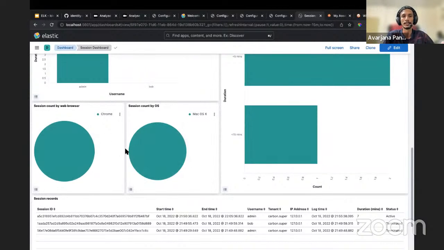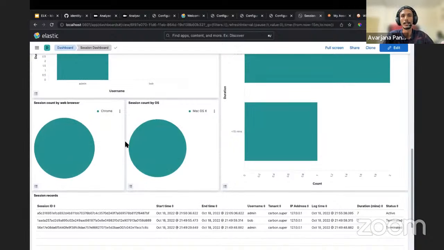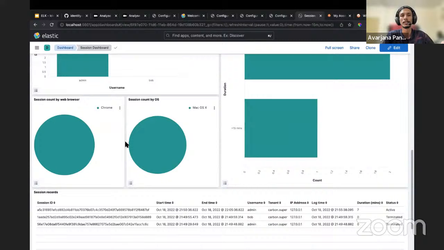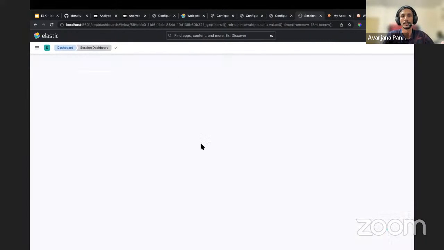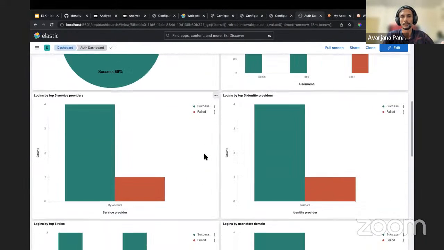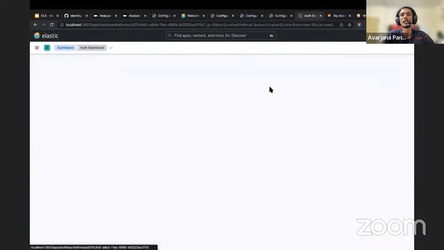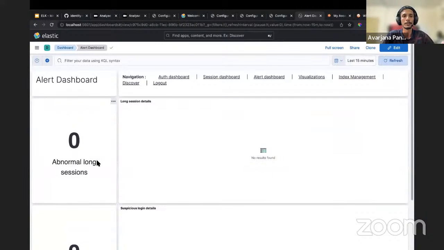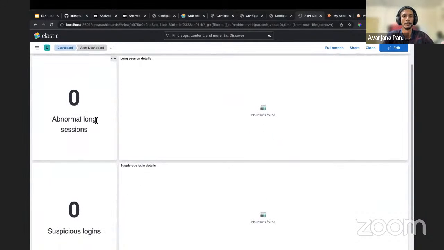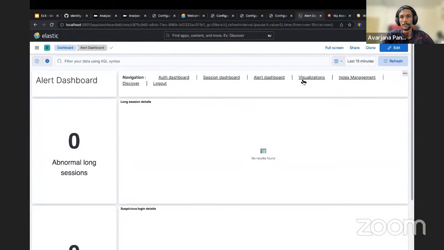So this is what that user agent filter did. It will decode these OS and web browser stuff. And for the GeoIP filter, that's the part acting for this map visualization. So it will decode the GeoIP location from the IP address. And then from alert dashboard, as I mentioned earlier, we have abnormal long sessions and suspicious logins. So that's pretty much it.